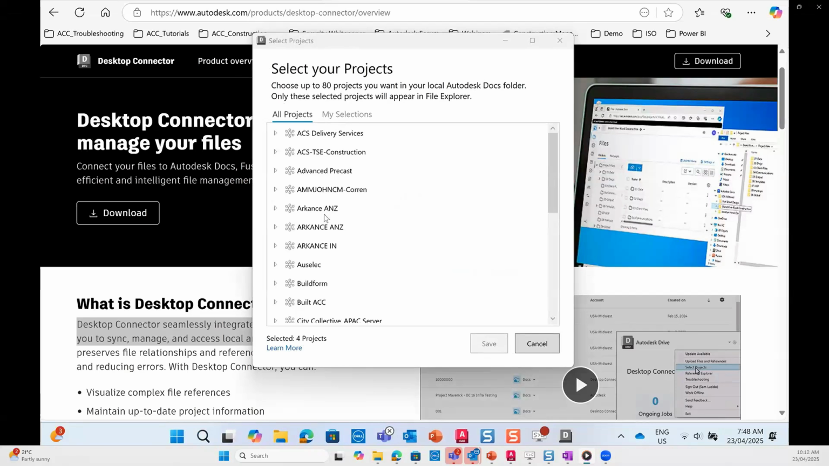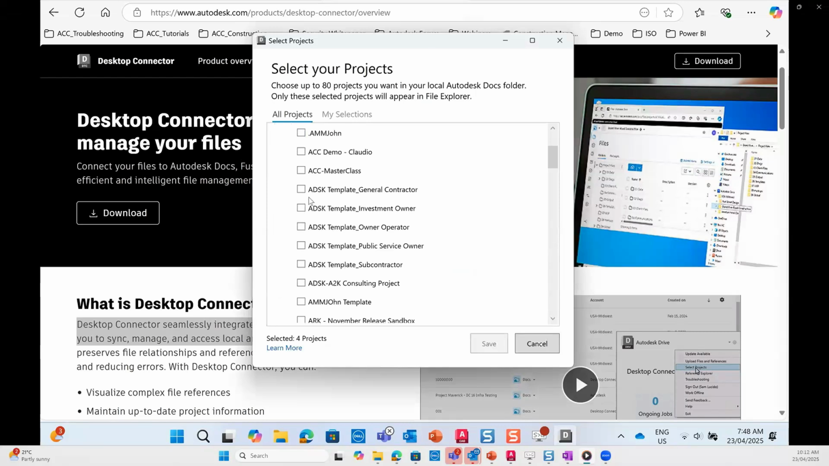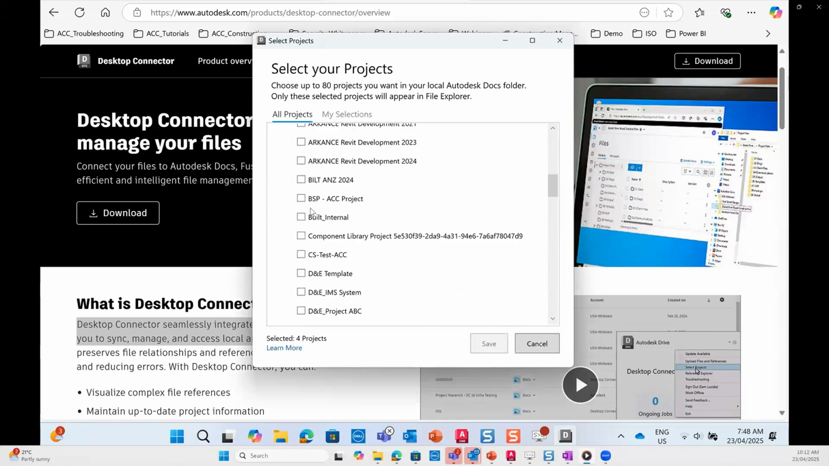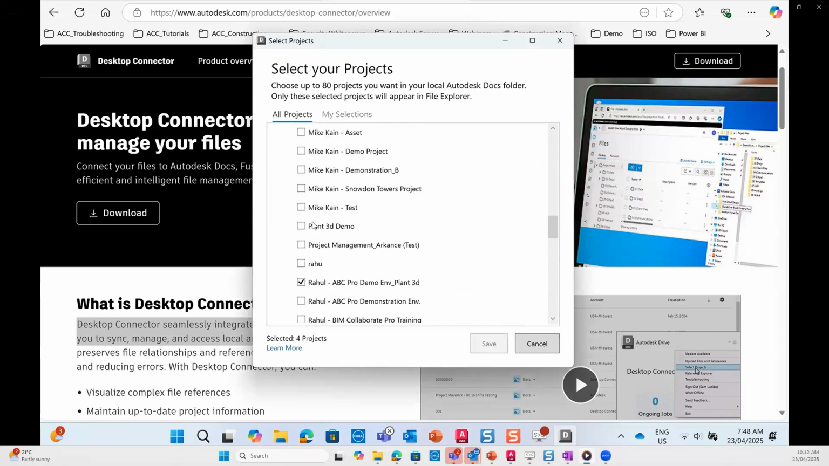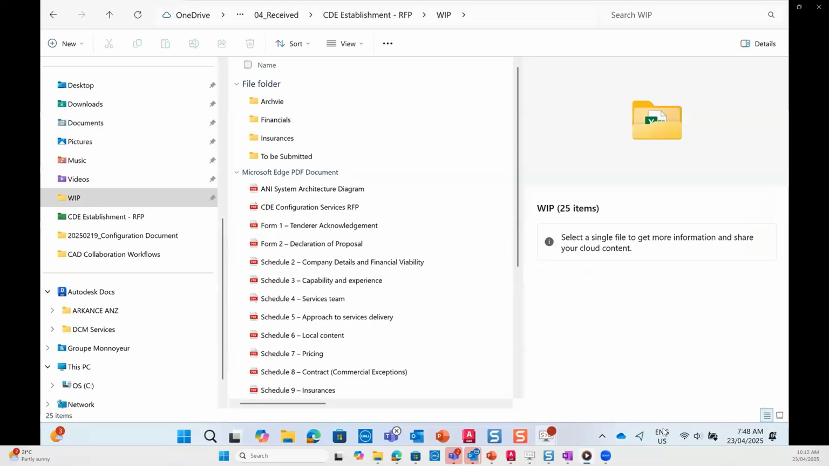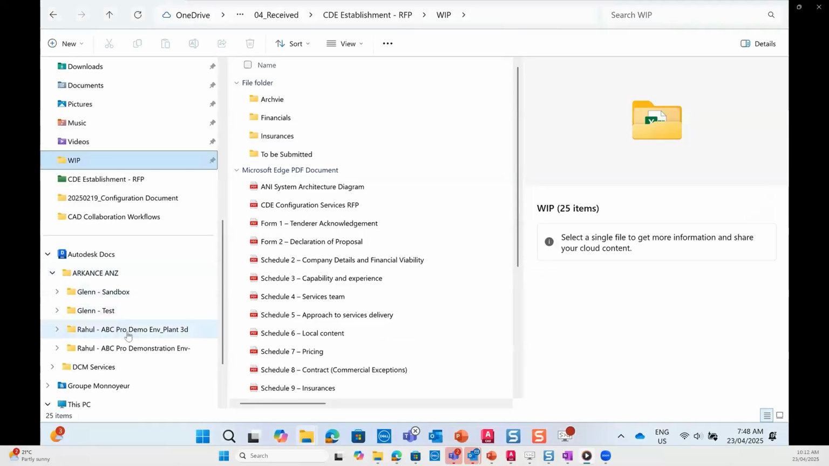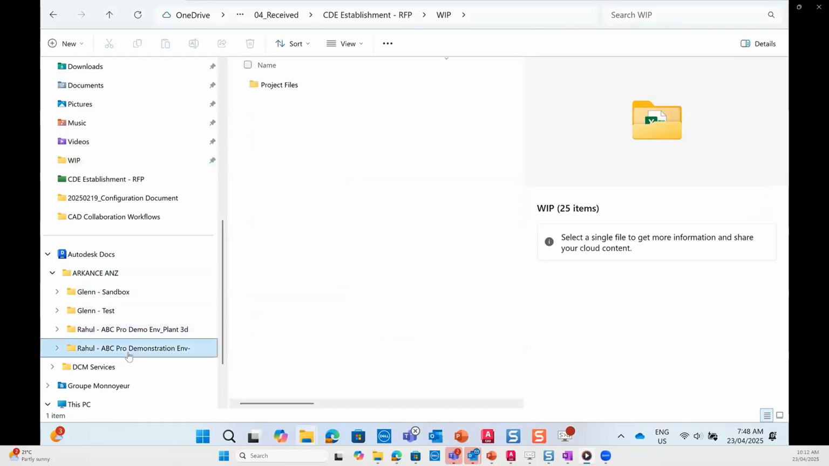These are the list of all the accounts that I have access to. So I'll just go to Arkance and select the project that I want to open. That's the project that I want to add. I'll click save. Once this is done, that project and all the files and documents that are on the web on ACC will now be synced on my virtual drive, the Autodesk Docs. So over here you see Arkance NZ, and that's the project that is added, BIM Collaborate Pro demo.